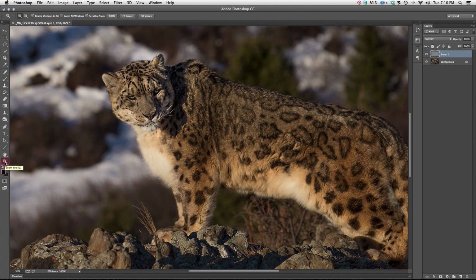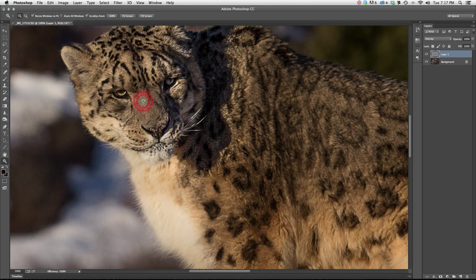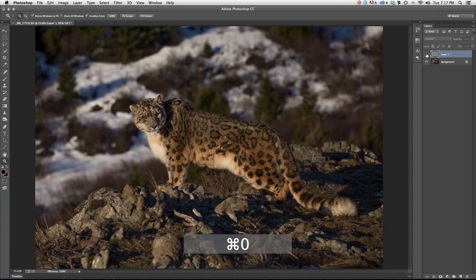I'm going to zoom in just a little bit so you can get a better look at this. Zoom in on this snow leopard's face. So this is with the sharpening, and this is without the sharpening. With, without, with, without. Pretty powerful option for sharpening an image. It's really easy to use.